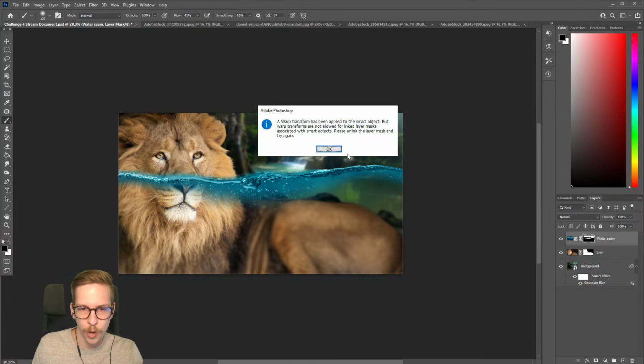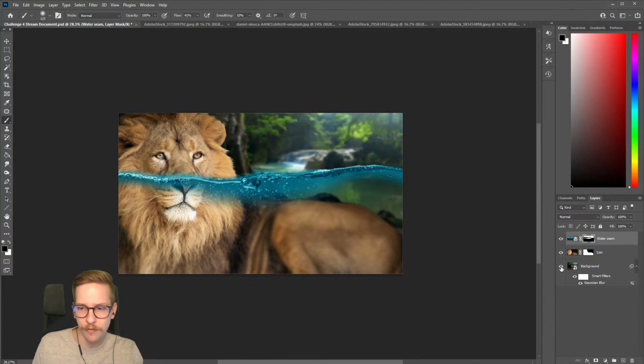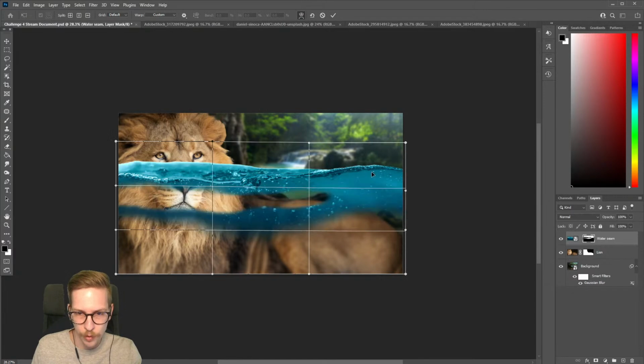You'll see if I try to warp it here, I get an error that says a warp transformation has been applied to the smart object, but warp transforms are not allowed for linked layer masks. So basically, if I want to warp it any further, I just have to go to my layers panel and click this little link between them. And then I can warp it further.